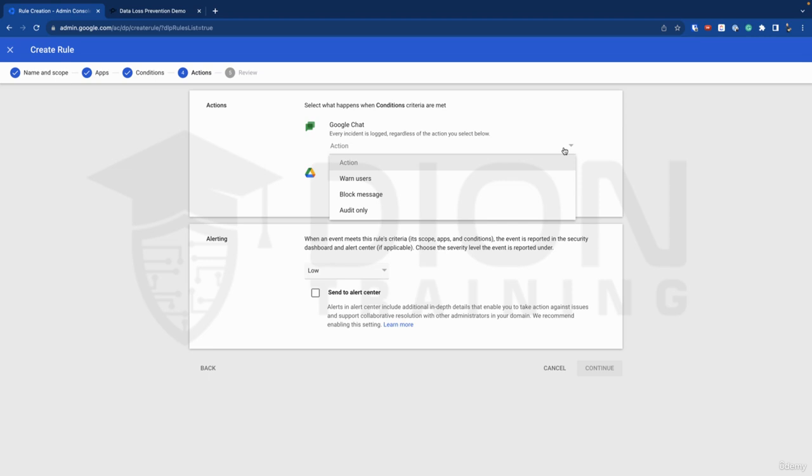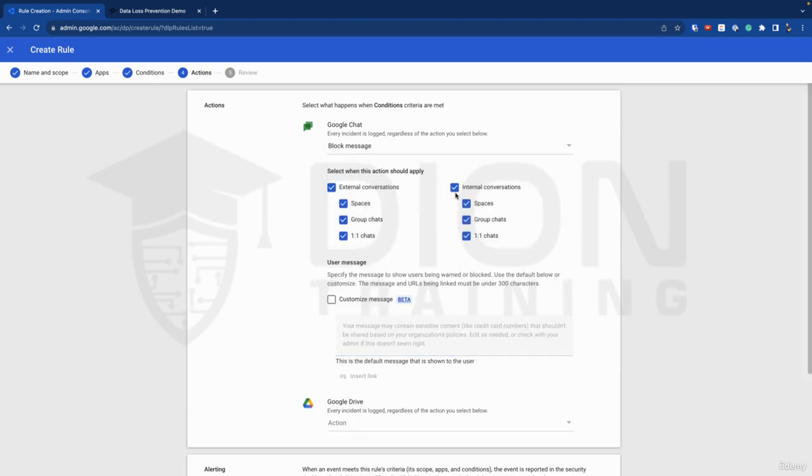Again, depending on what you're trying to accomplish with DLP, you want to make a decision based on what you're going to do. In our case, I want to block the message because I don't want people sending social security numbers over chat. And so we'll just go ahead and hit block message. Now from here, you'll select all the things it's going to apply to.